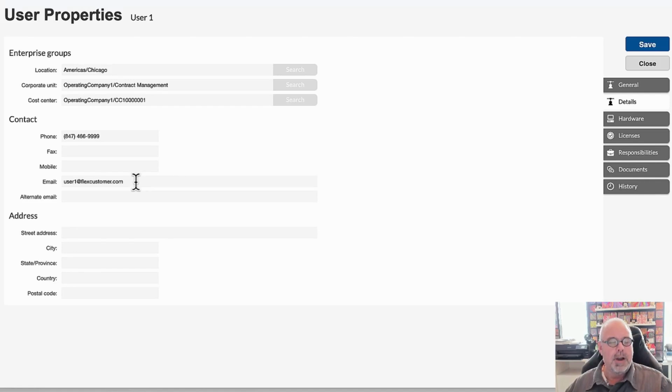And it is a best practice to make sure the email addresses are populated. This does come in through our Active Directory connection, assuming you're using our current beacon version. You can also populate an alternate email address for matching purposes with our SaaS integrations. You can populate address information, street, city, state, country, and postal code.